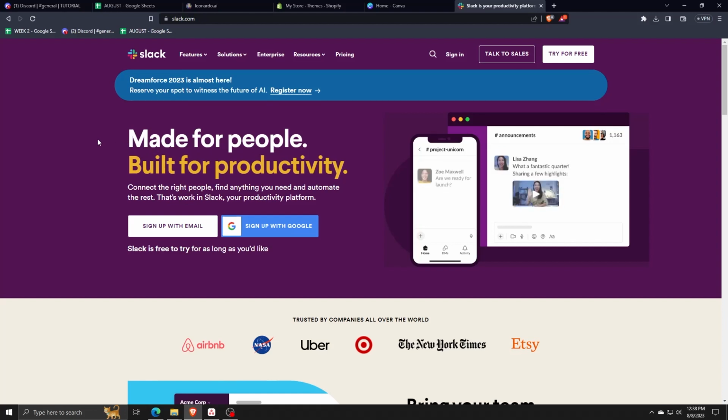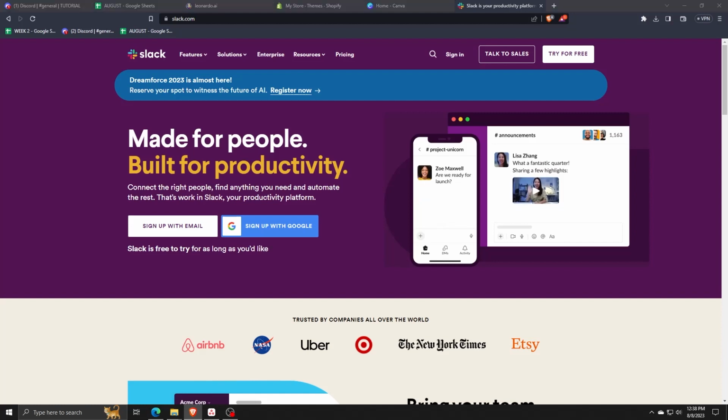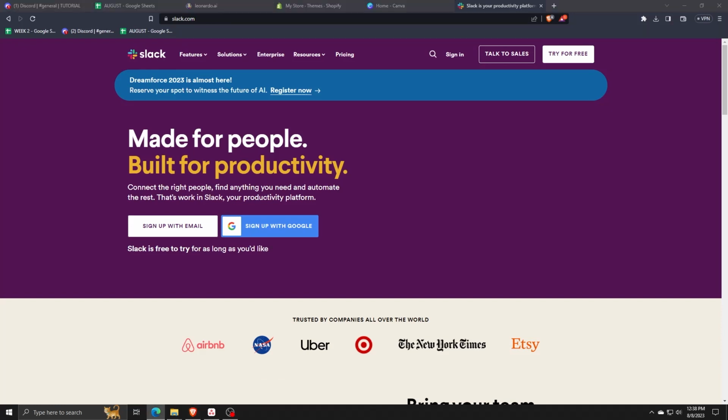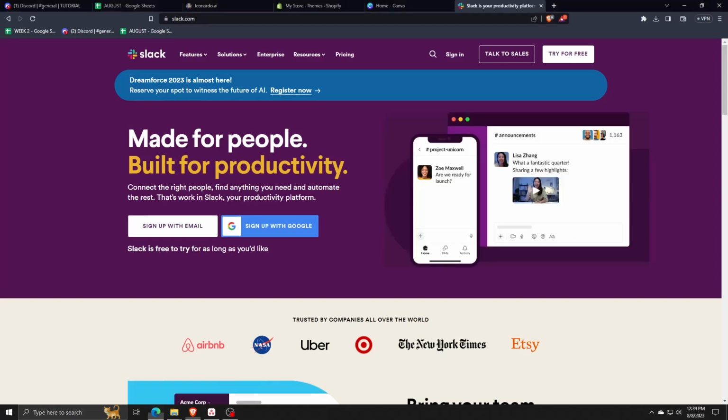Now, of course, just to start things off, you're going to need a Slack account. But thankfully, Slack has full integration with Google in order to use your Google account as your Slack account. There are a ton of features that Slack has, so feel free to look around and explore the features that Slack has to offer to see if this is the program for you.